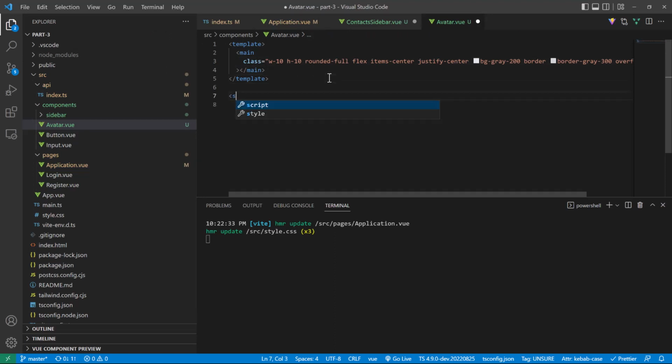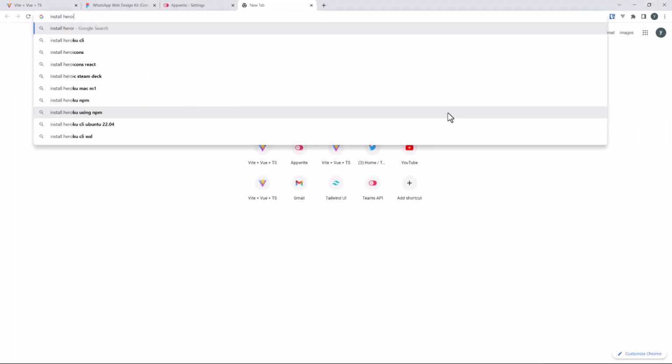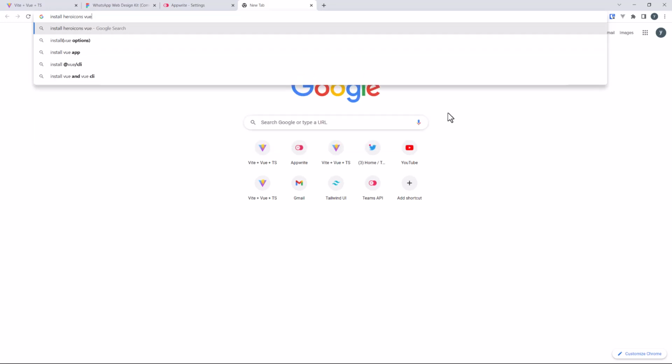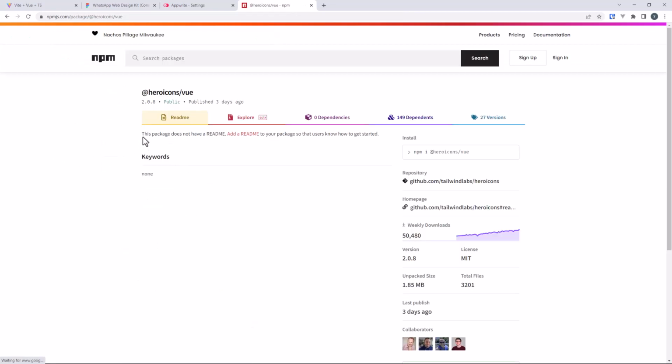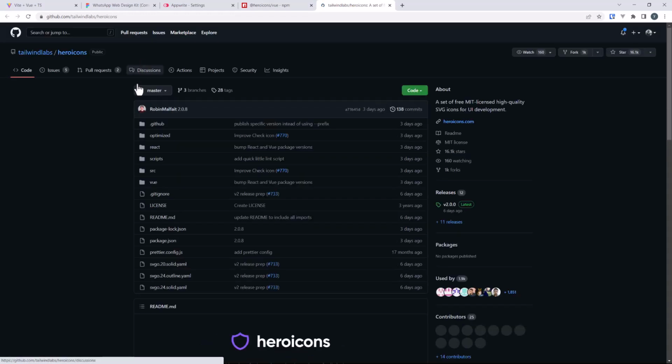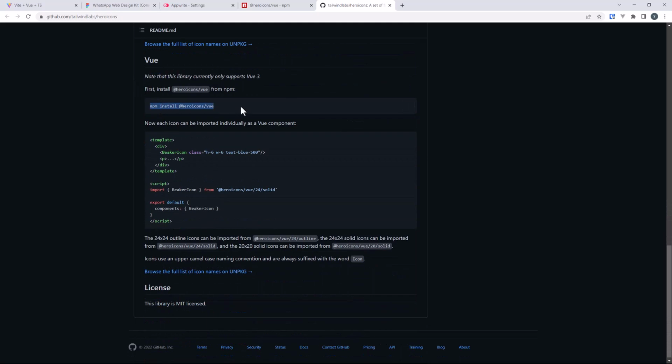The library I like using is by the creators of Tailwind CSS. So if I go to install Heroicons Vue, I think it defaults to Vue 3, so here we go, Heroicons Vue. Let's just open that up, and in the meantime, we could also open this one up. Heroicons Vue. So let's actually go to the GitHub where it shows in a little bit more detail how to use it. So we have npm install heroicons vue.